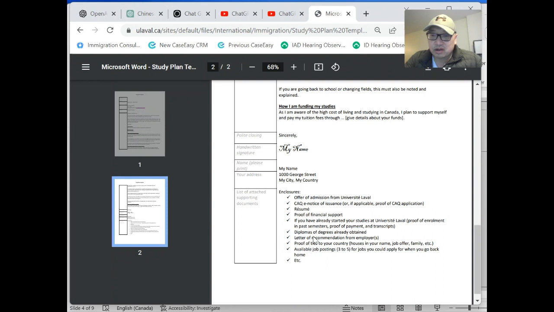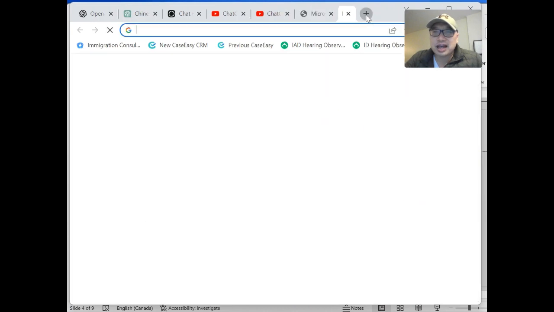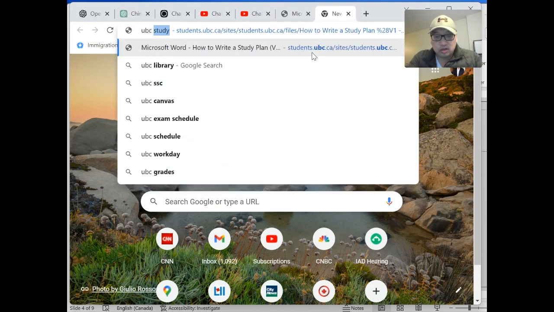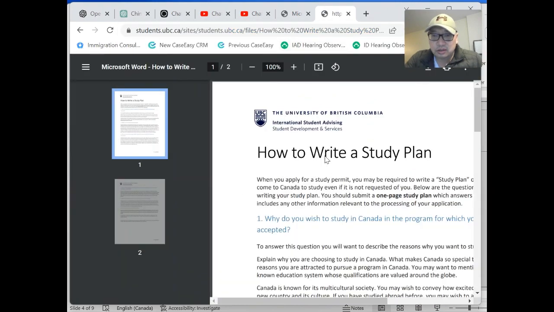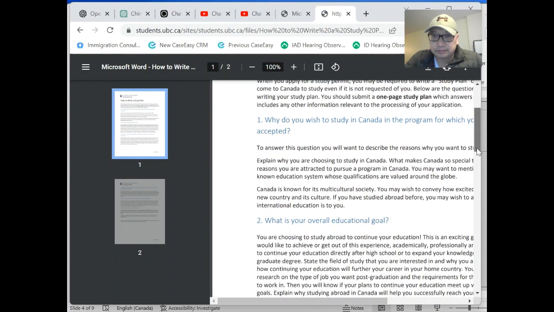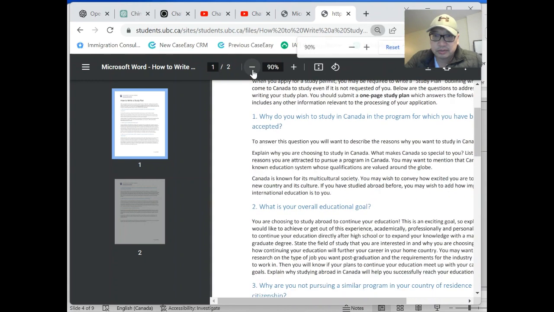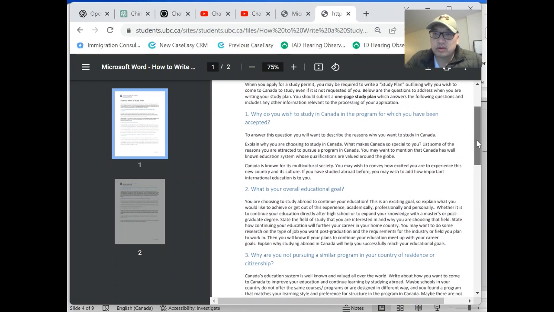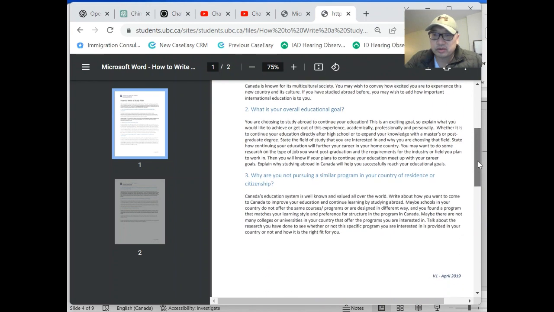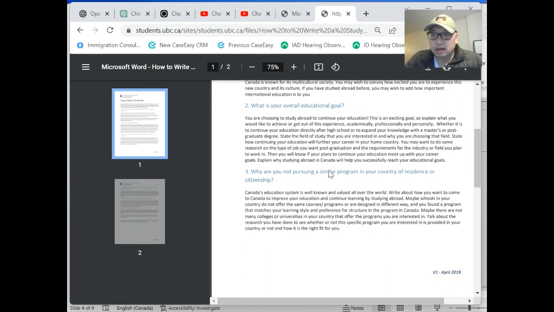This is actually much shorter, but what I like is all of the other documentation. That's actually really handy. I don't think UBC had that. As a matter of fact, let me go there. UBC study plan. Okay, so this is the one for UBC, and I'll scroll down. Let me make the size a little smaller. Very similar: why do you wish to study in this program? What's your overall educational goal? Why are you not pursuing a similar program in your country of residence?